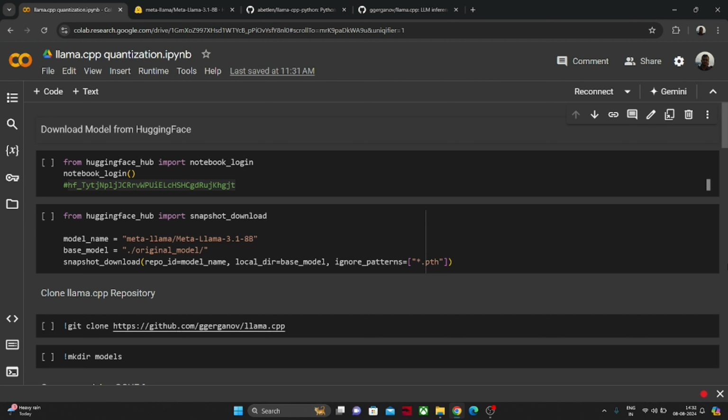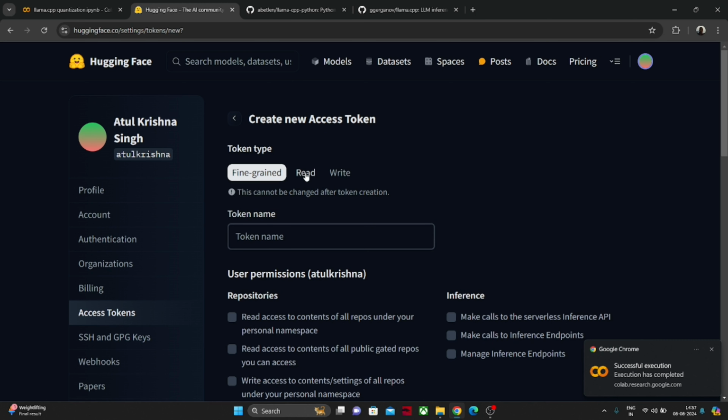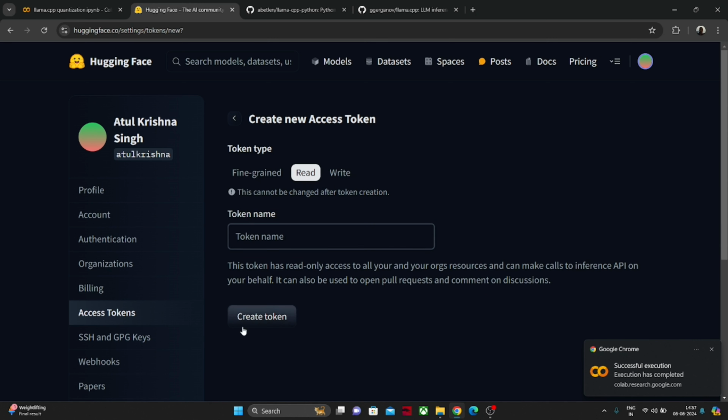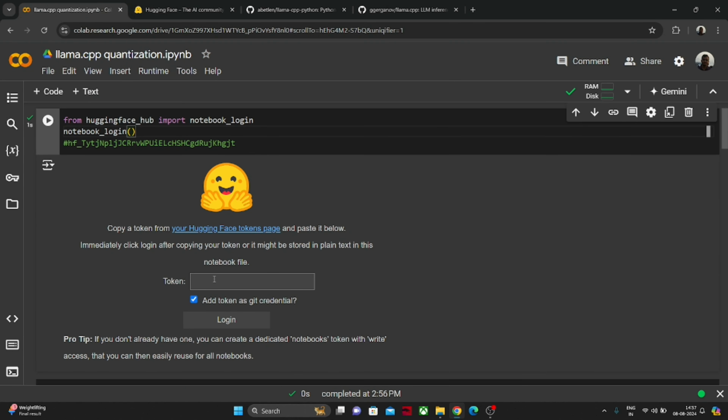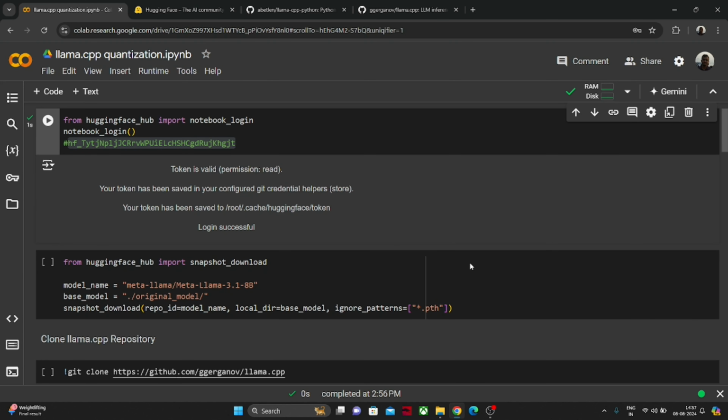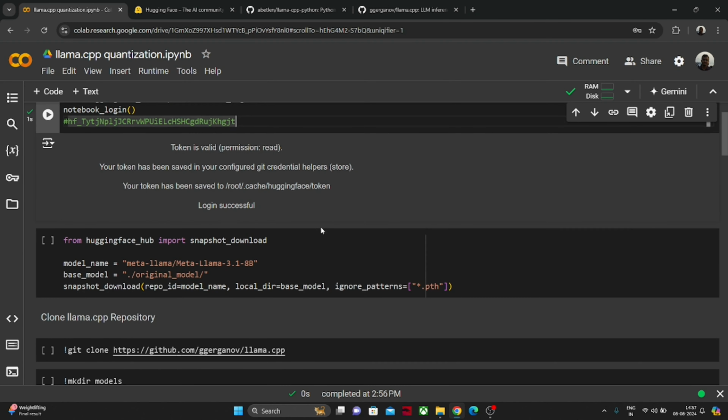If you want to create your token in Hugging Face, you can go to the profile section, click on settings, and then over here you will see the access token tab. Click on the access token tab, then click on create new token, select the read tab, provide the name of the token and create the token. Then copy that token and paste it in this particular section. Once you have done that and clicked on the login button, you will be logged into the Hugging Face Hub in this notebook. Now, once the login has been successful, we can download this model.